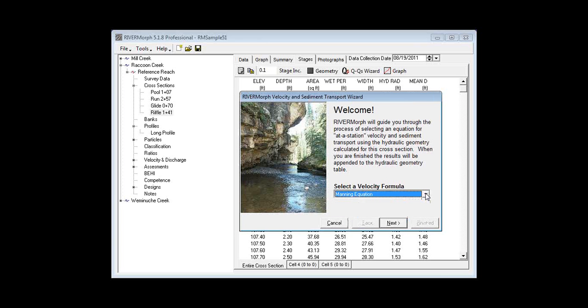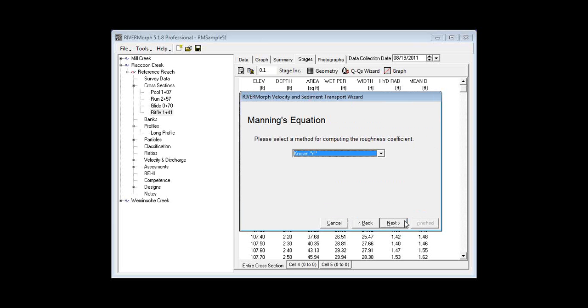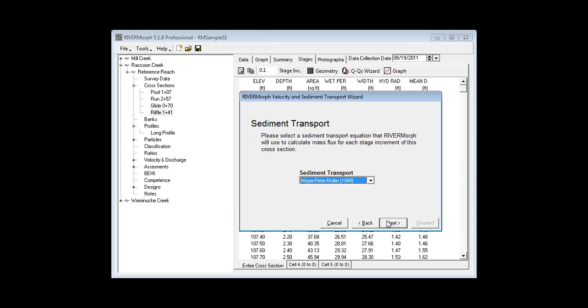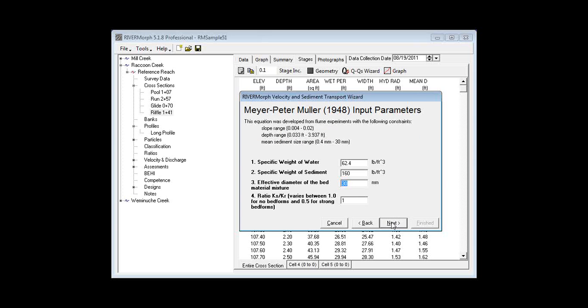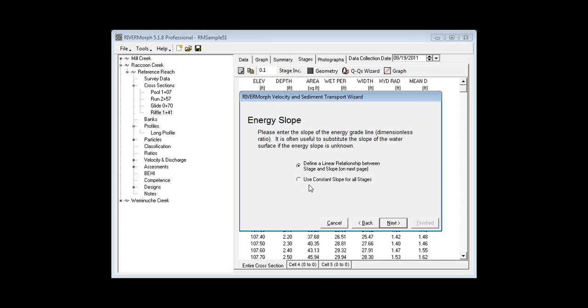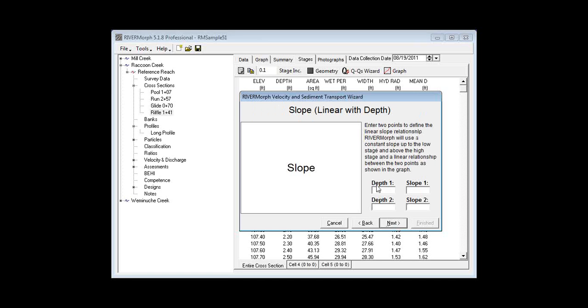In this case, I'll choose Manning's. And then there's plenty of ways that I can get a Manning's in there. In this case, I'll just say base it off of Limerinos, which requires the D84 input parameter. There's several sediment transport equations that we can do, which require some input parameters. And then there's an energy slope, which I can either use the constant slope, or I could define a depth-slope relationship. So for instance, we always do hydraulics at a riffle.